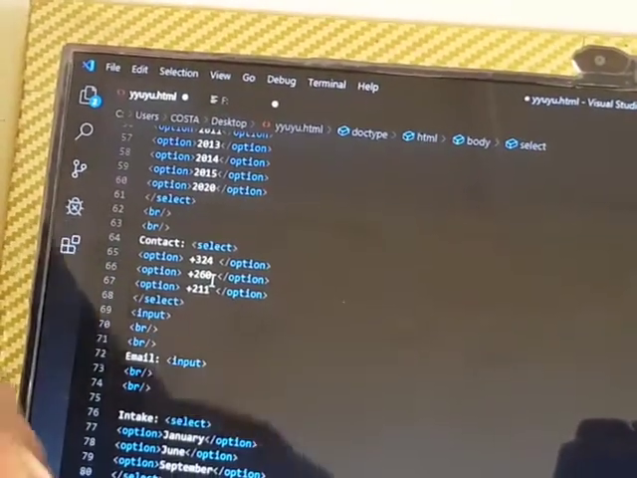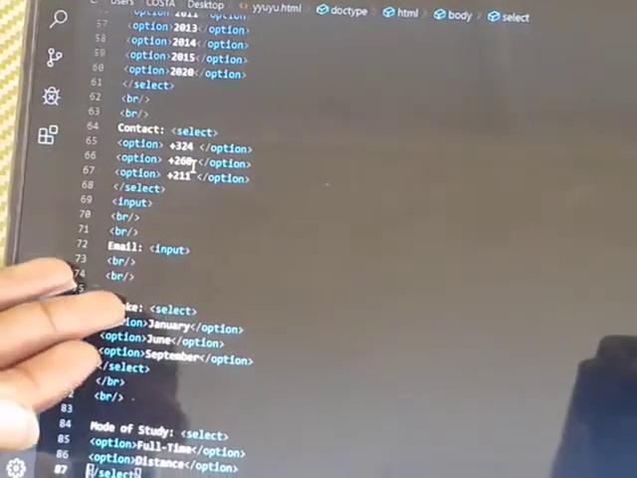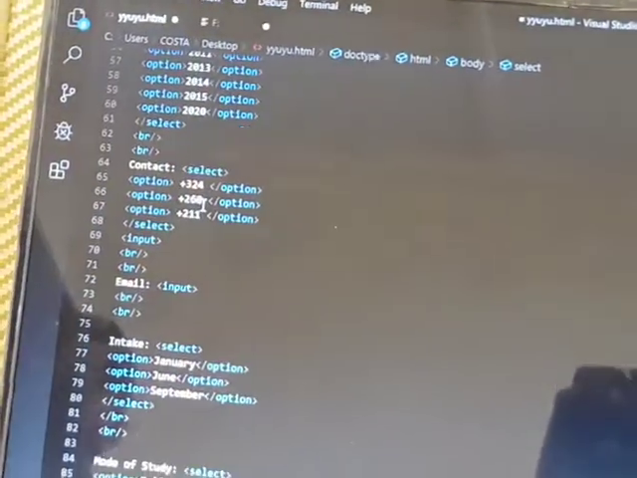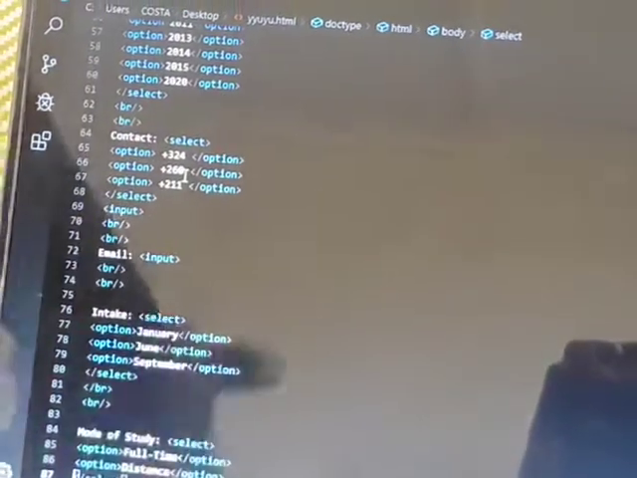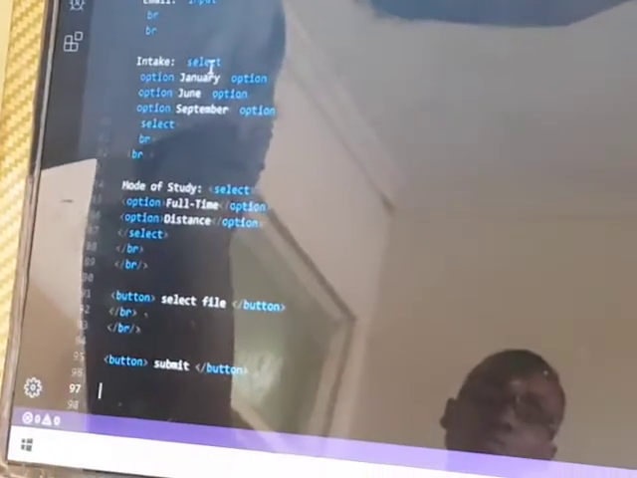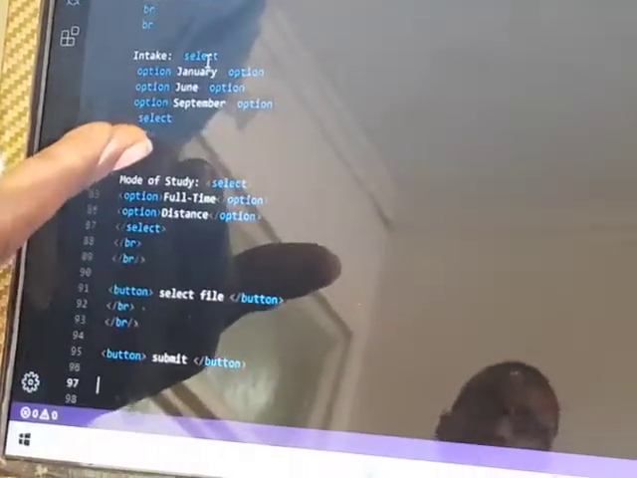And then from there I have contacts. So from the contact, I've also used the code of a Dropbox, which will give people a country code based on where they are. So when you select the country code, you can fill in the remainder of your contact. And then I close as well. And then from there, I also got an email. An email, I've given it the value of an input, so that you can input your email in the text box.